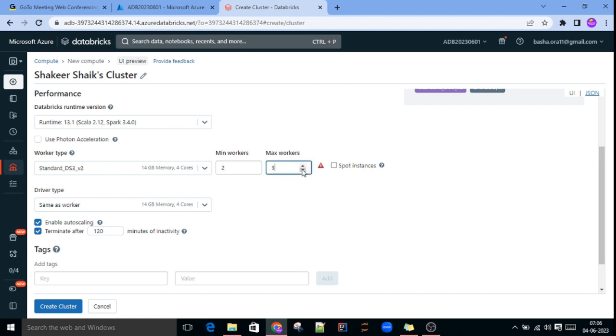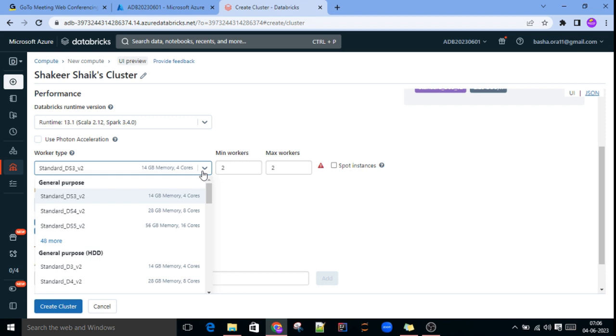I need two worker nodes. Maximum two I am giving. So worker type, many clusters data nodes are there. Many types of data nodes.